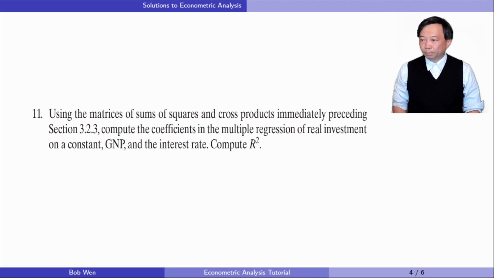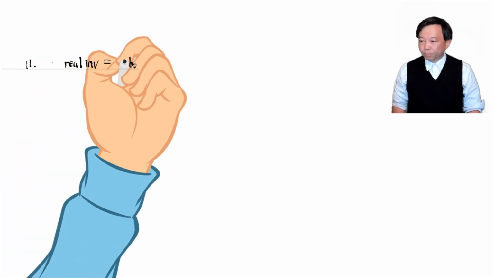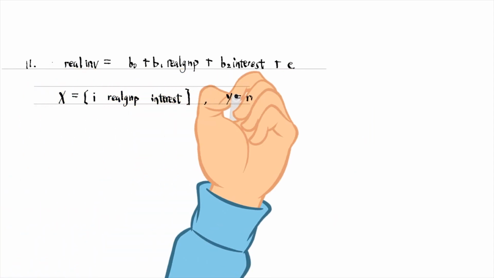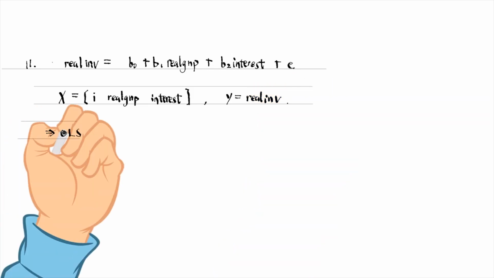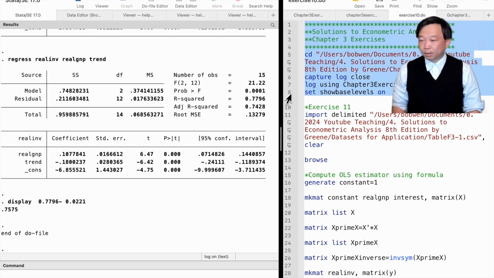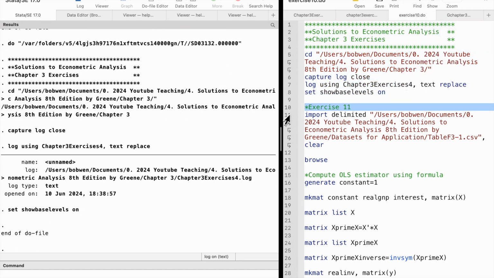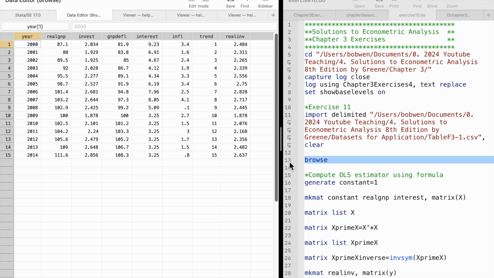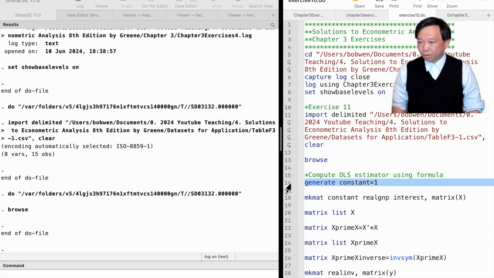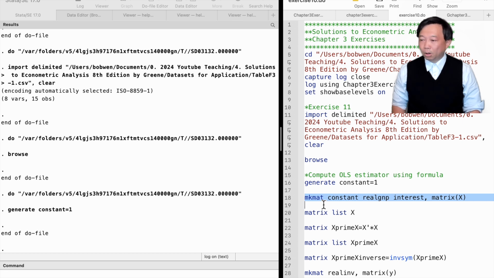Let's solve exercise 11. It is about computing the OLS estimator using matrices by the formula. Here is the OLS estimator in matrix form. We will do the matrix algebra in Stata instead of by hand. The first step is to generate the matrix X and the column vector y.